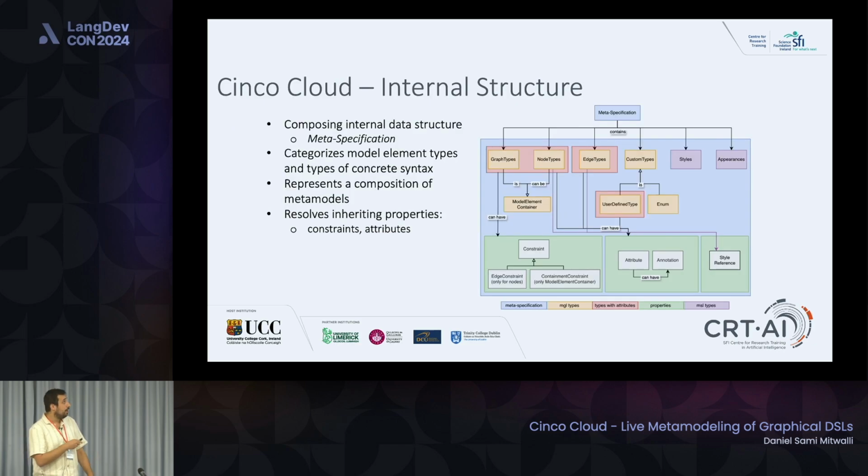And how have we done it? We used an internal structure that we call the meta specification. It's like the intersection of all possible graphical languages that we support, very intuitively graph types, node types, edge types, and so on, and all the properties like constraints, strings, attributes. You get the picture. But also inside this whole model, the styles and appearances, all interconnected.